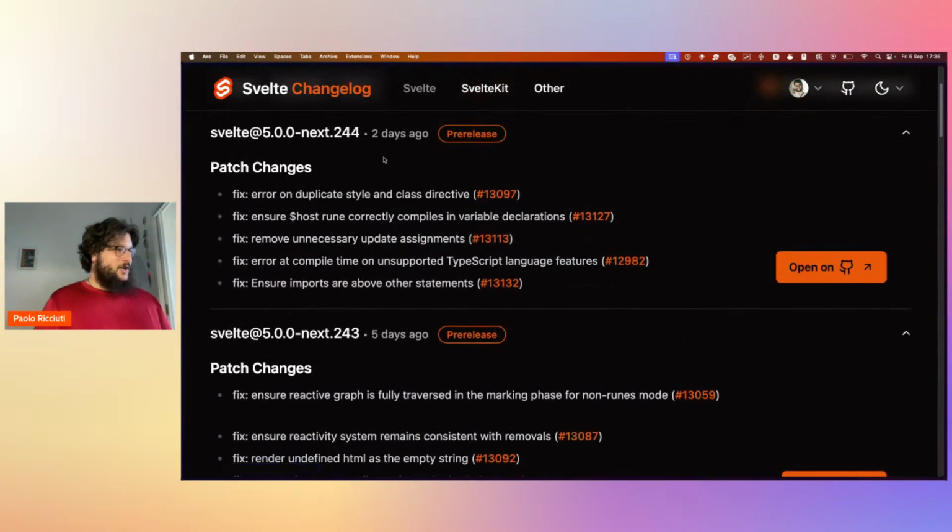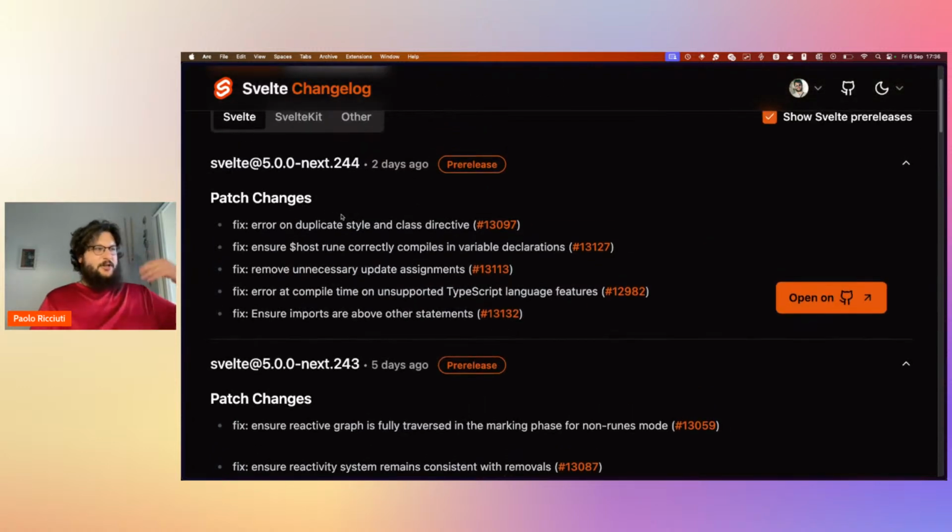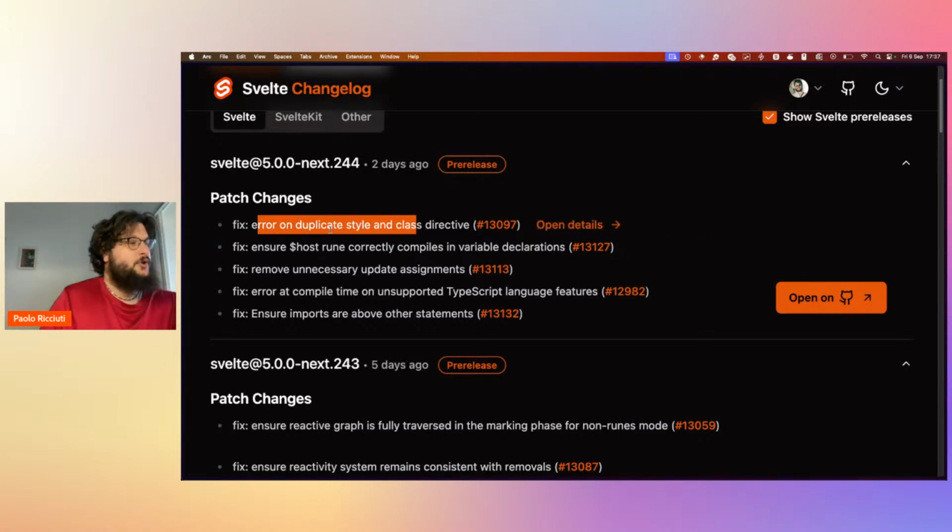So let's go over the latest release from 2 days ago. This is the last version of Svelte. If you do npm at next, you will get this, and there is this one: now it will error out if you have duplicate style and class directives. It's not a huge thing, but if you put two attributes that are the same, Svelte will actually yell at you. But it was not the case for style and class directives, and now it is.